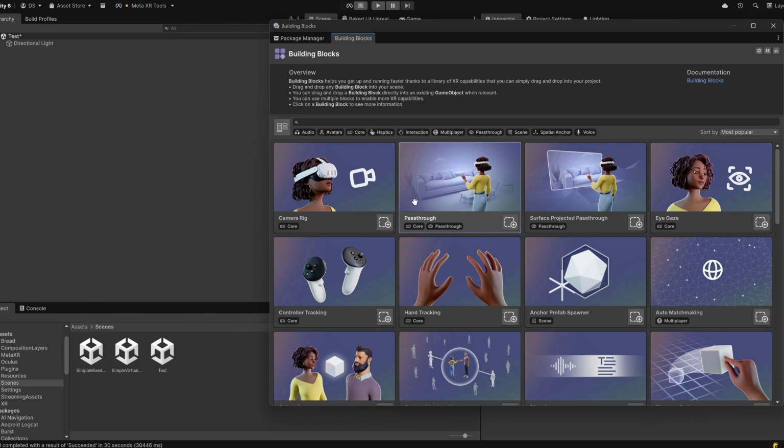I'll just go through all the building blocks, and this I think is sorted by most popular, which is probably fine. First of all, you always need a camera rig. This is basically what renders anything through the screen, and that's probably the basics of what you need. Then if you want pass-through, so mixed reality, you just drag and drop the pass-through in, and this is so you can see the real world through the cameras on the Quest 3, and also the Quest 3S and Quest 2 in black and white. So if you want anything mixed reality, definitely add pass-through.